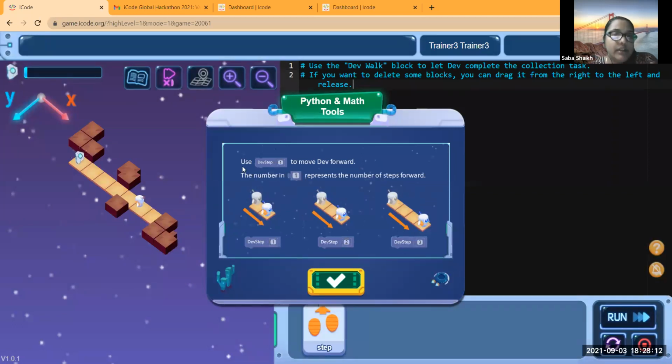Now what is written over here? Use Dave to move forward. Use number 1 to represent the number of steps forward. Okay, 1 will move forward, 2 will move it 2 times forward, and 3 will move it 3 times forward. Clear so far?